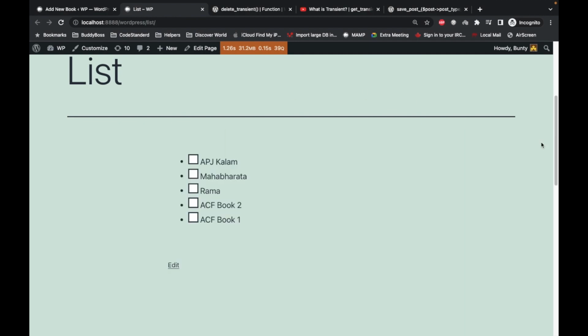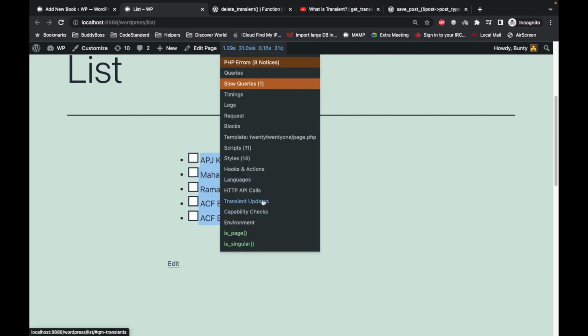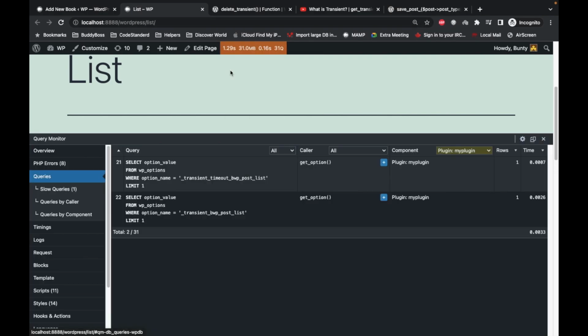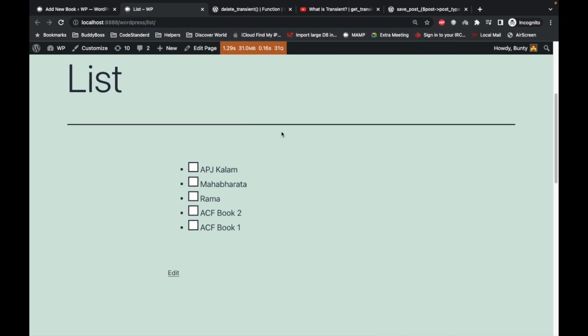And now if we refresh this again, this is coming from the transient. See, there is no transient update for this, and also no query for this. So this is coming from the transient. So this is how we can use delete_transient.